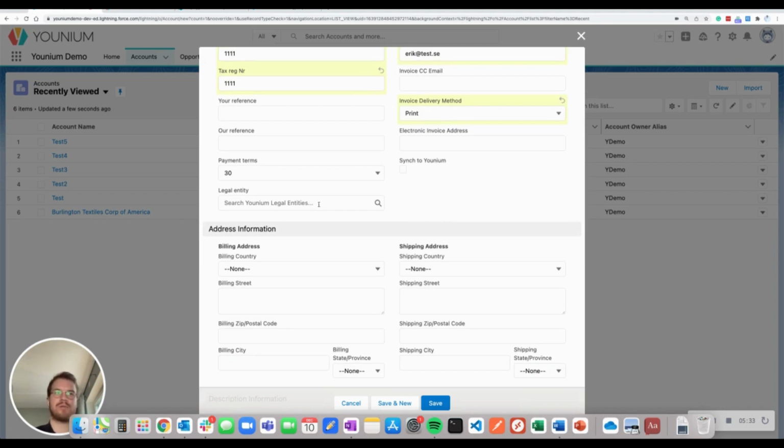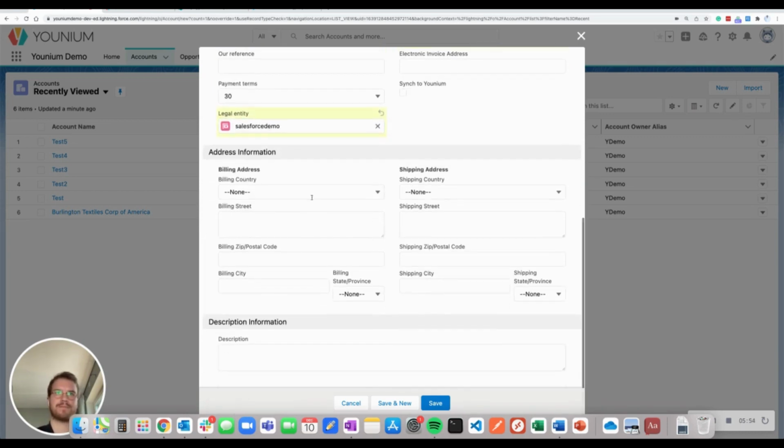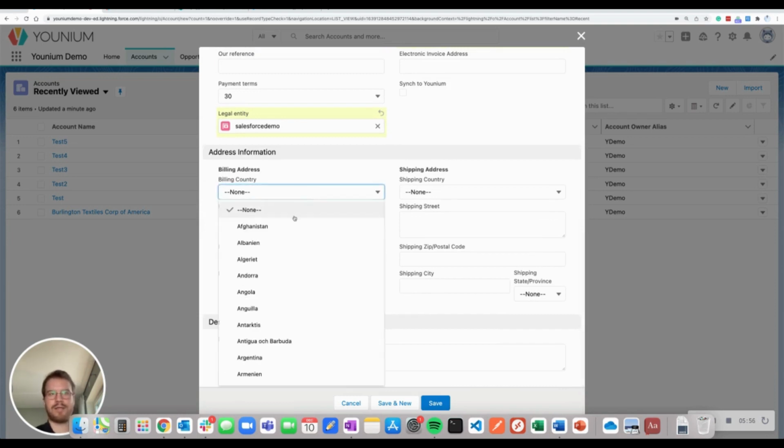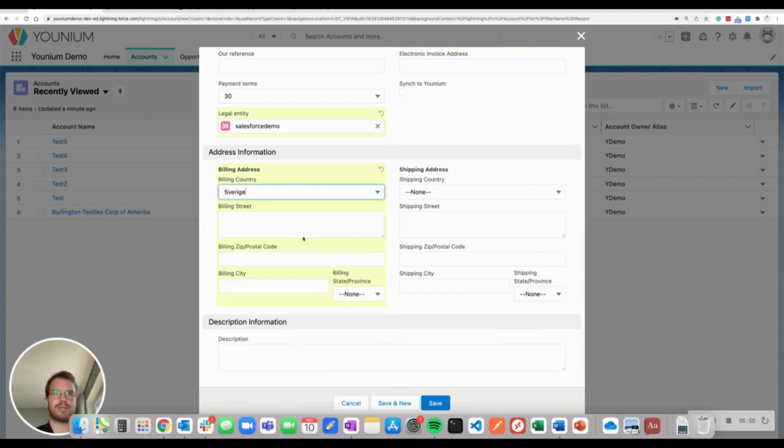Also, you don't have the dimensions of legal entities in Salesforce, but you do have that in Younium, right? Maybe you have a legal entity in the United States, one in the UK, one in the Netherlands, one in Sweden. So you need to also choose which legal entity this account belongs to. So I'm just going to put in the billing address here. Let's do a Swedish customer this time.